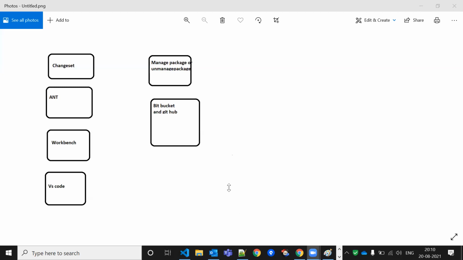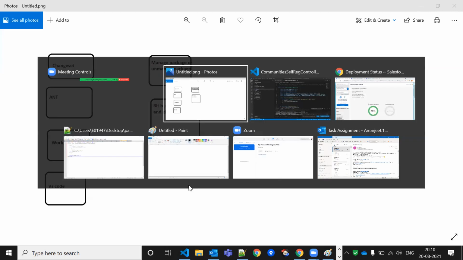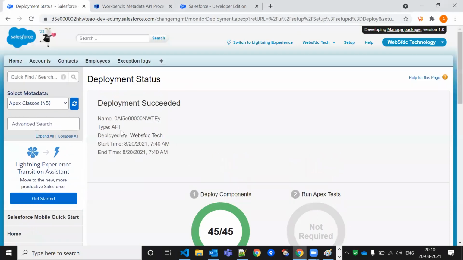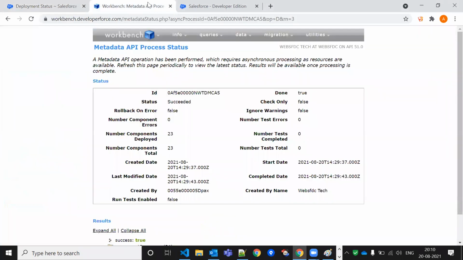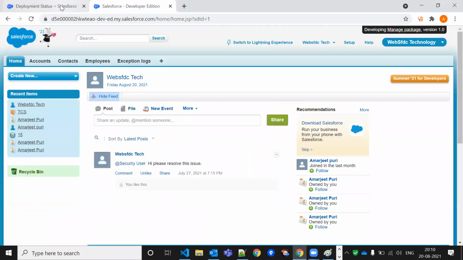Yeah, that's all right. So we are going to end the class because only 6 minutes are left. Let's try to cover managed package; Bitbucket and GitHub we will do tomorrow. Okay, managed package and unmanaged package. So what are managed and unmanaged? This is also one kind of deployment process. So we can do one thing.